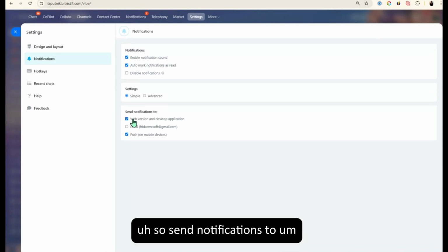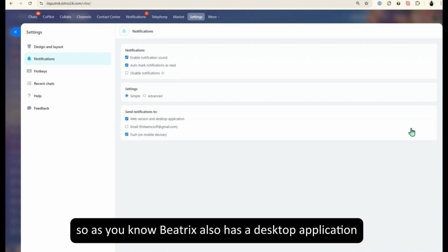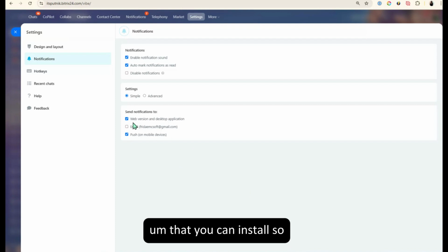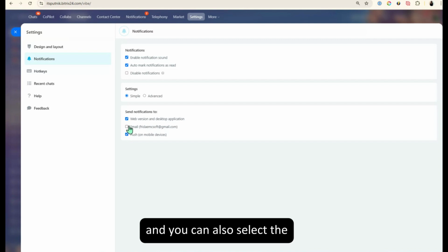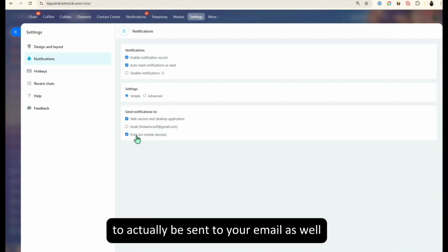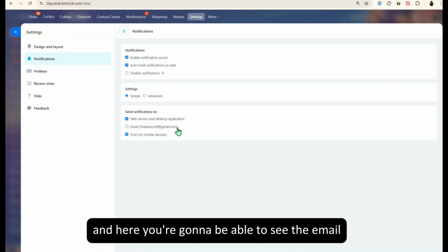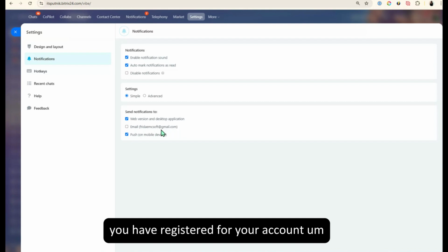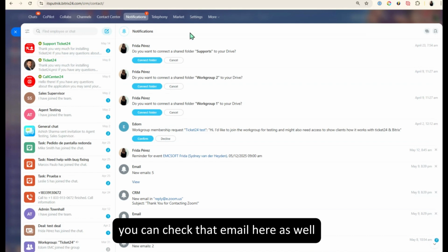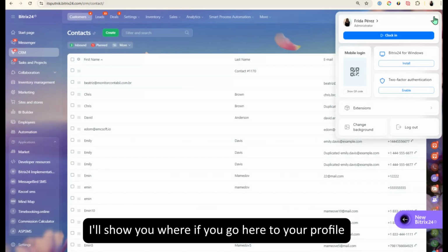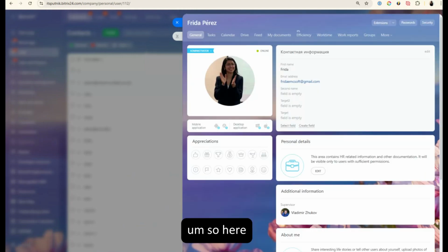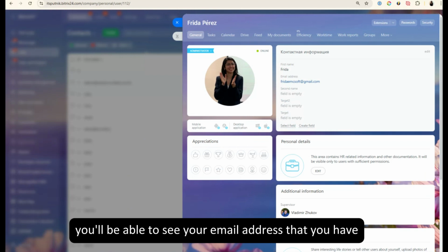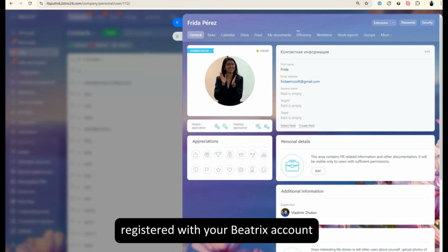Next, send notifications to the web version and desktop application. As you know, Bitrix also has a desktop application that you can install. Here you'd be selecting that the notifications go to both. You can also select the push notifications to actually be sent to your email as well. Here you're going to be able to see the email you have registered for your account. You can check that email here as well, just in case. I'll show you where. If you go here to your profile, you'll be able to see your email address that you have registered with your Bitrix account.